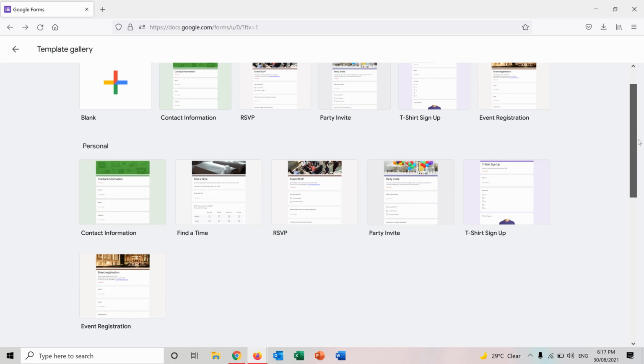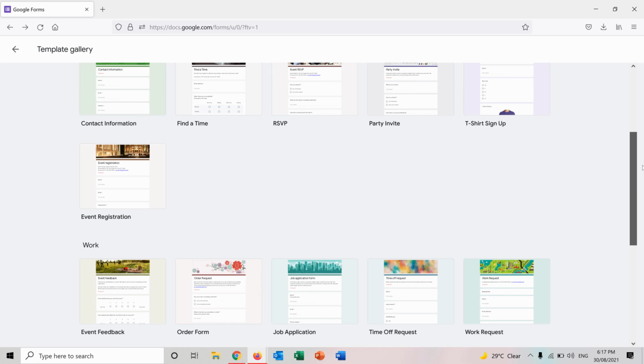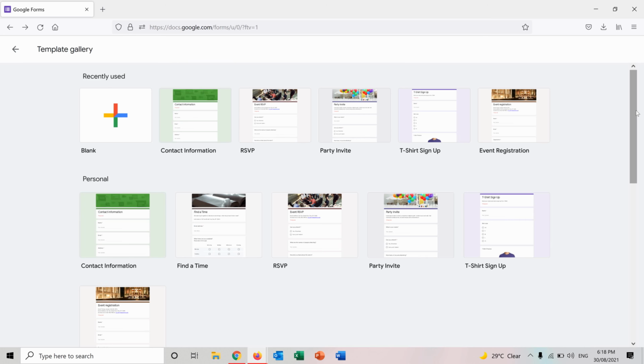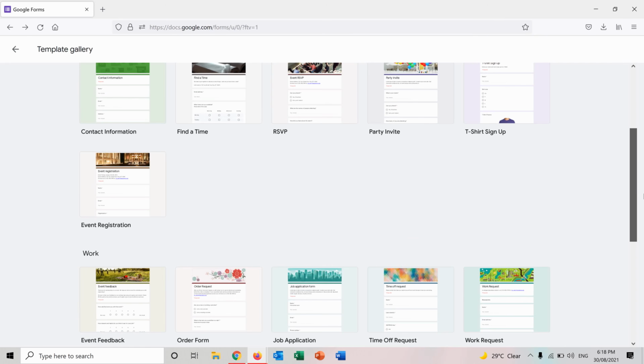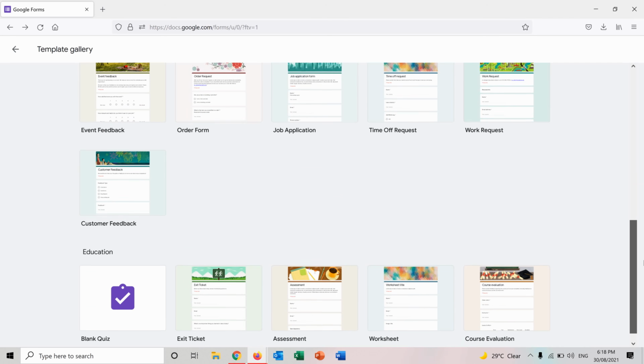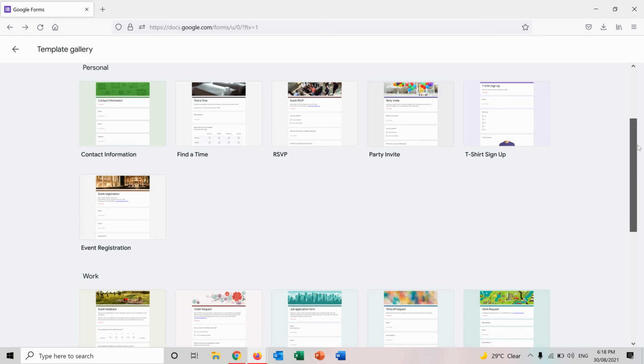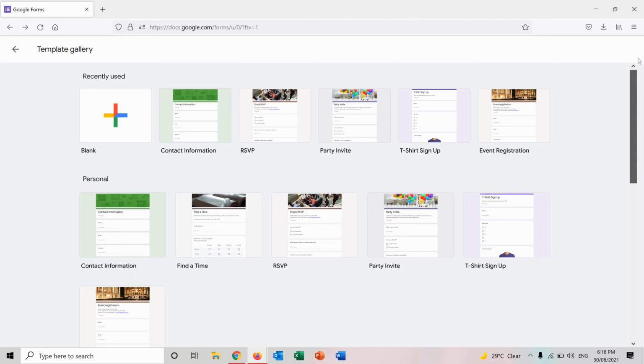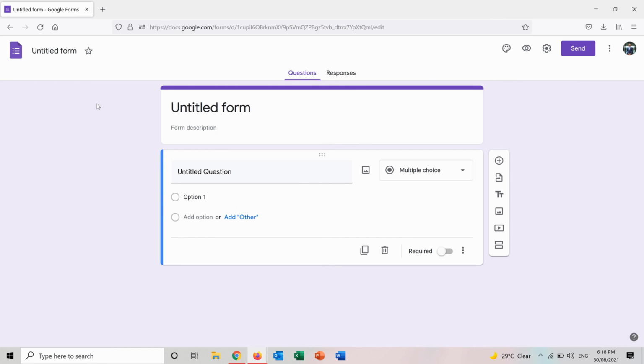So here you will find tens of templates for the forms. They are divided depending on their categories. For example, here you have for work, education, and you have the personal. But let's say I want to start with a blank form. So here I can start creating my form.